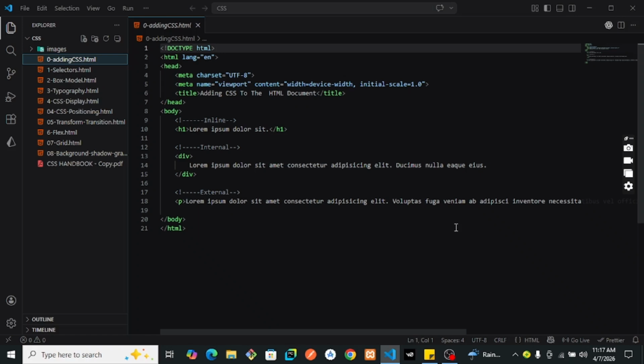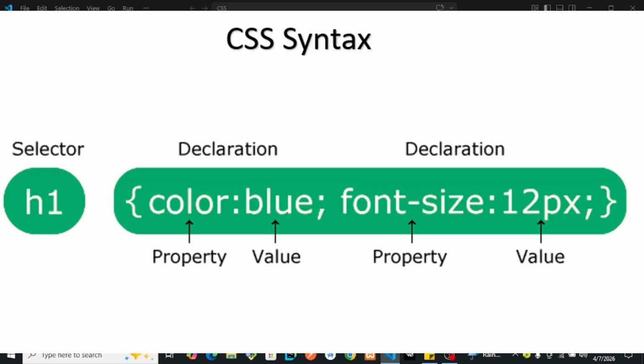So before we get started with the selectors, let's first of all talk about the CSS syntax. Now the CSS allows us to style up HTML elements. So before we use the CSS selectors to find HTML elements, we need to first of all understand how the CSS works. So this is the basic syntax of CSS.